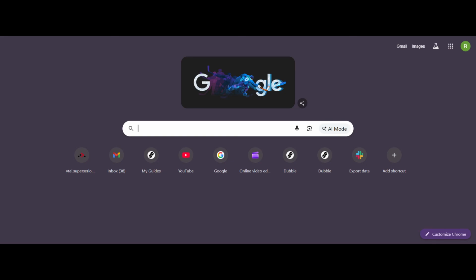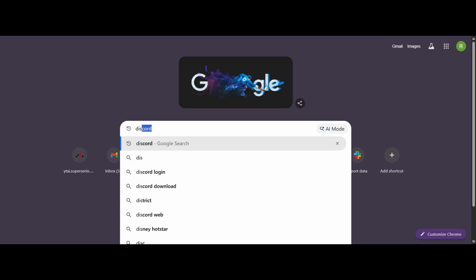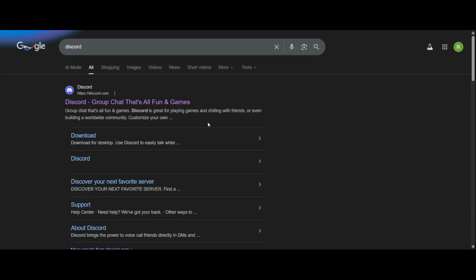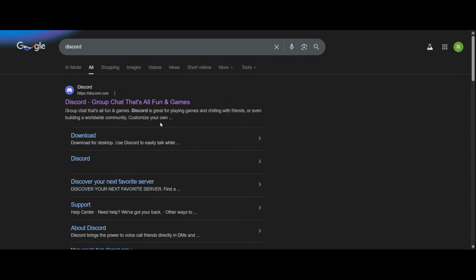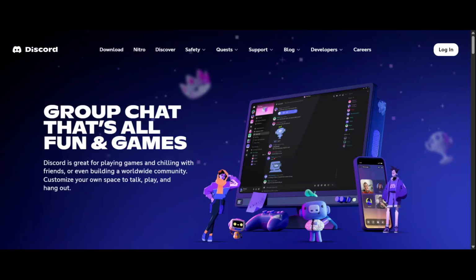Now, let's get started. First, open your web browser. You can use Google Chrome, Microsoft Edge, Safari, or any browser you prefer. In the search bar, type in Discord and press enter. You'll see the search results appear on Google. Look for the official website, which usually says Discord, group chat that's all fun and games. Make sure you're clicking the official Discord website, which is discord.com, to stay safe and avoid any fake sites.